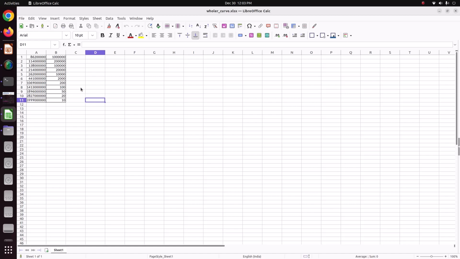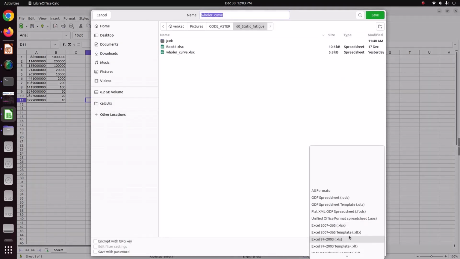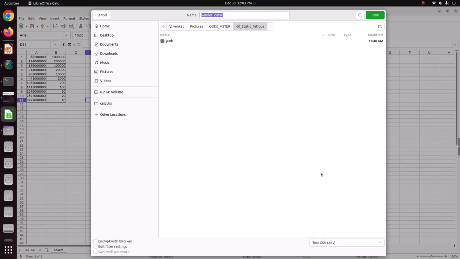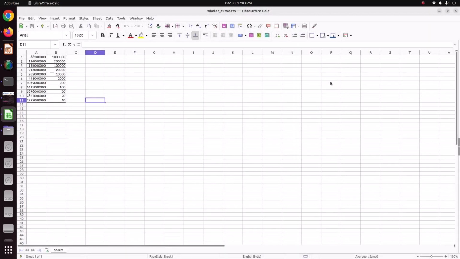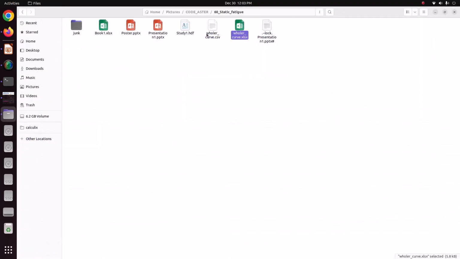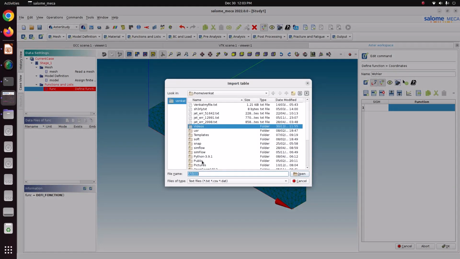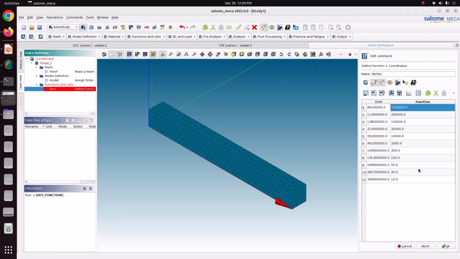Now we will save this file as a .csv file. Just go here, save as, change this into .csv, just save it here. Just save, OK. Now I have saved the file. Here we'll import this data. Just go here, just open pictures, CodeAster, just open it. Now we have imported this data.